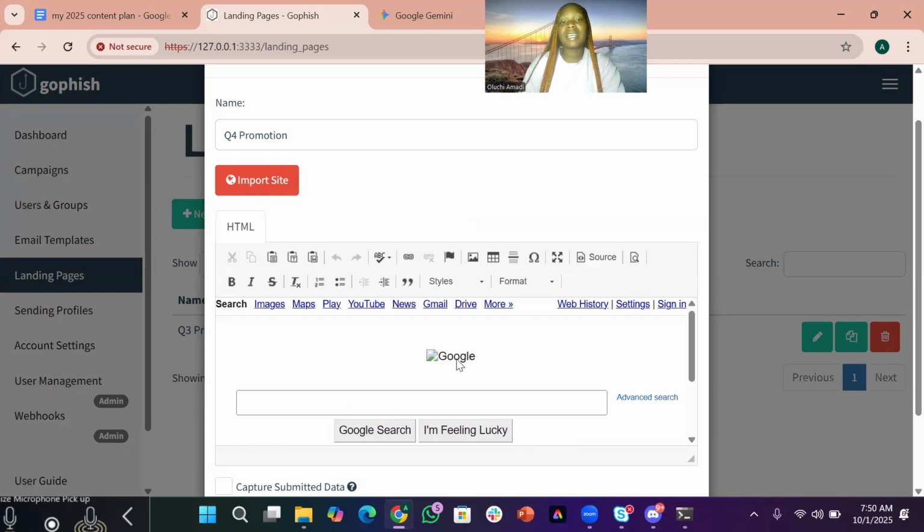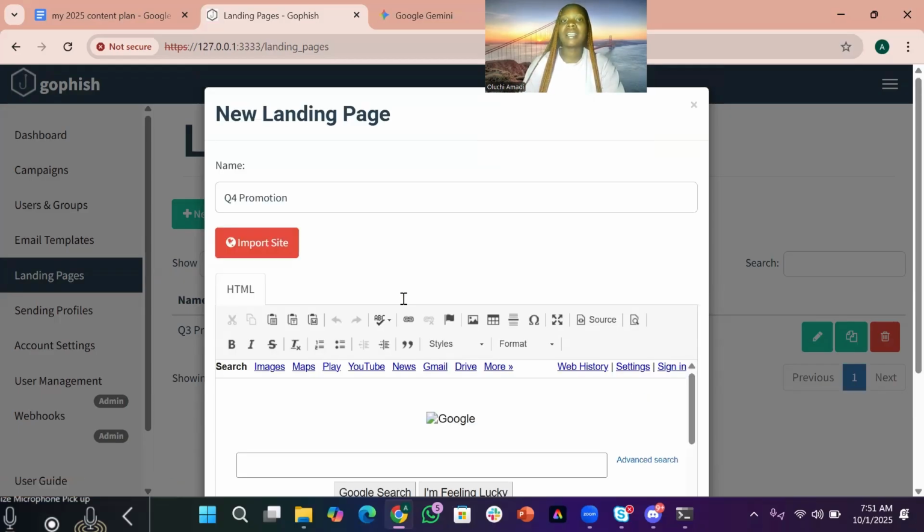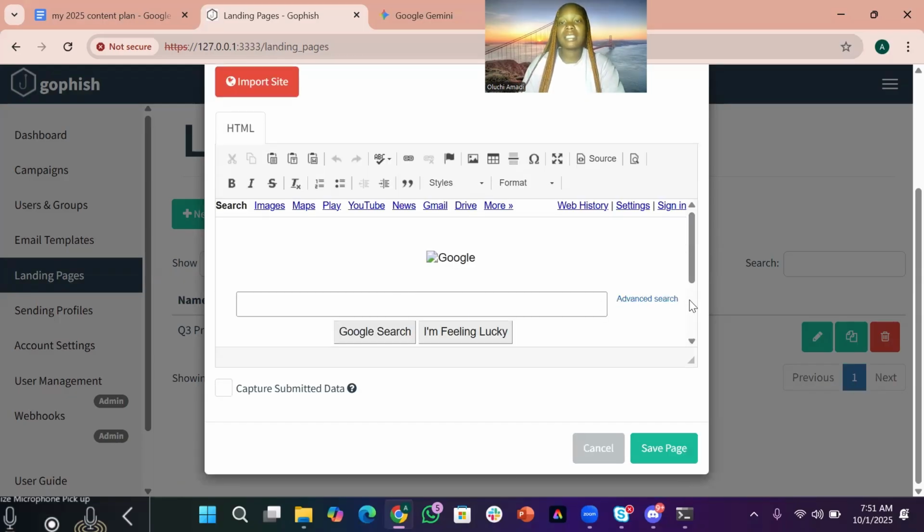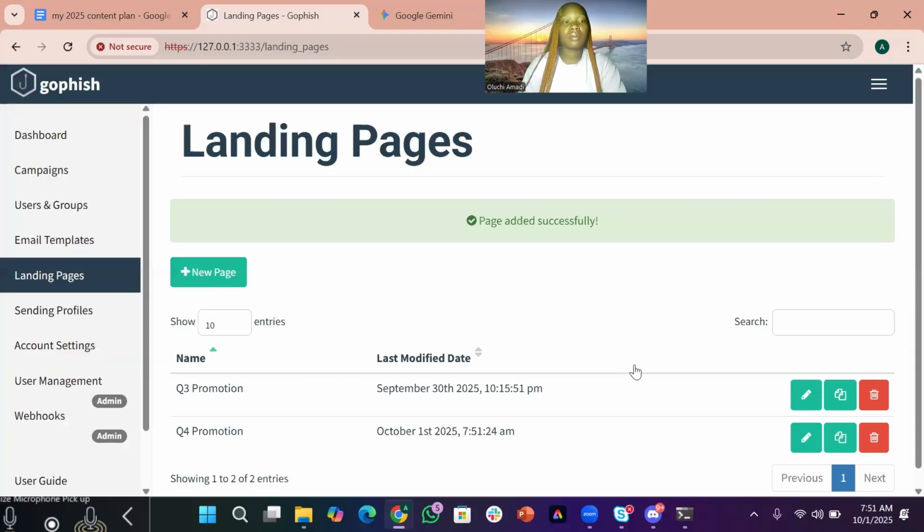And if you don't want to import sites, there's also an option for you to write it manually with HTML code to write your landing page yourself. Or you can go to any chat tool you are using and ask it to generate a landing page where people will land when they click on my phishing simulation email, and use it that way. So what we're going to do next is save the page.